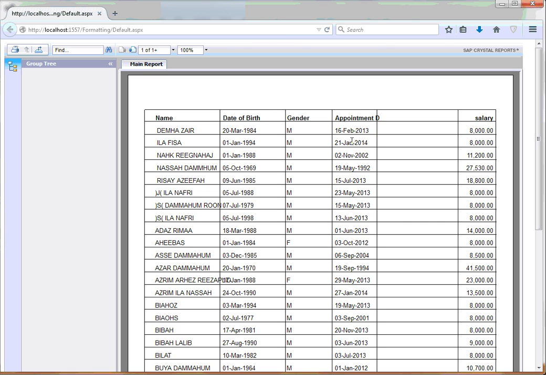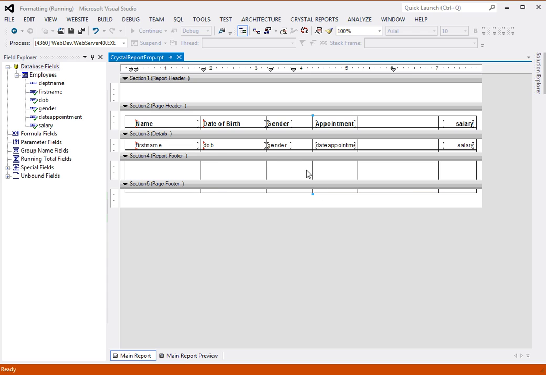I think this is okay now, and I will move this line and the gender column towards the right and date of birth towards the right, and see how I am doing this. The gender, just select both of them, press Control and right click, oh sorry, right arrow.